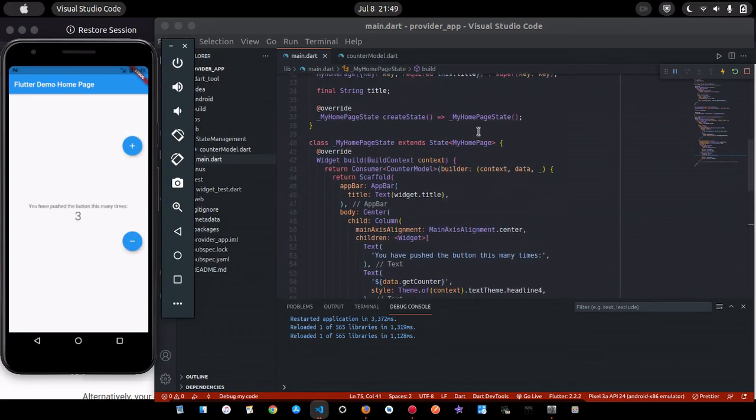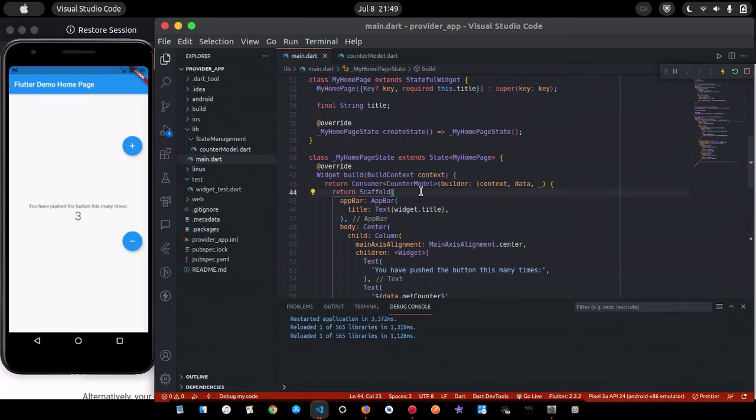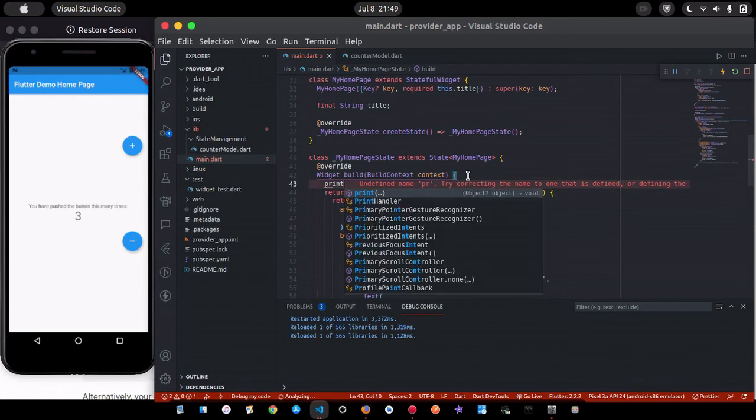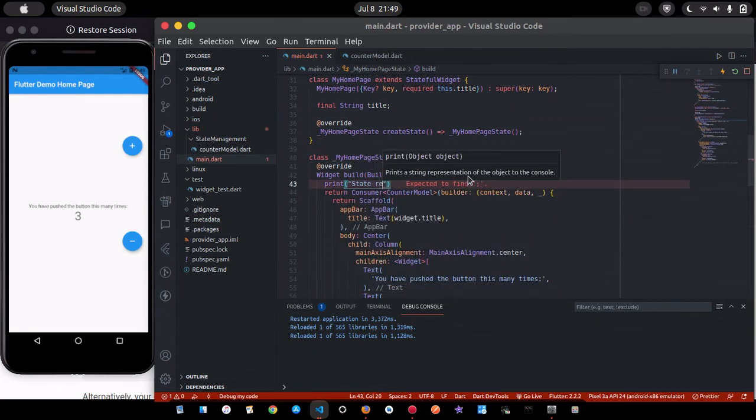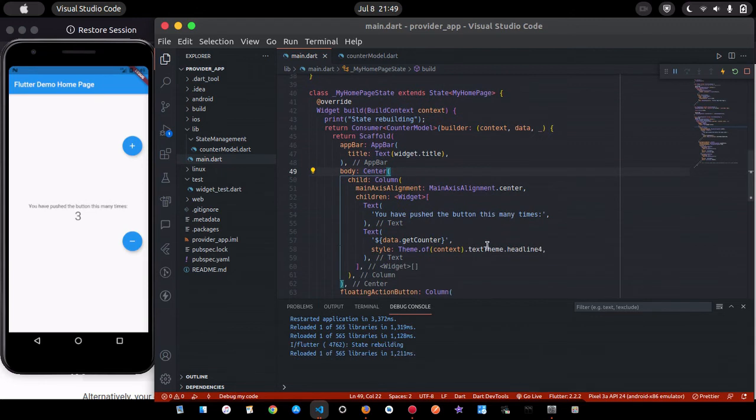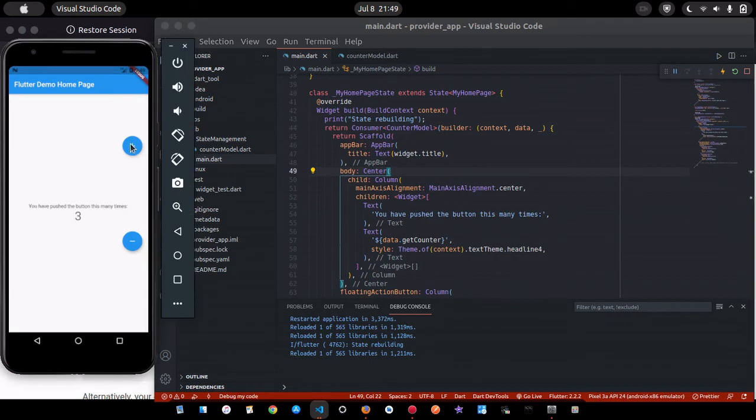So let's see if this is actually rebuilding the widget. Okay, so I'm going to call print, "state rebuilding". Let's see if it's actually rebuilding the widget whenever we click on the increment counter. Okay, at first it prints "state rebuilding" because I just did a hot restart. So let me click on it. When the counter increases, you see the counter is increasing now, but it's not reprinting this again. It only prints it once.